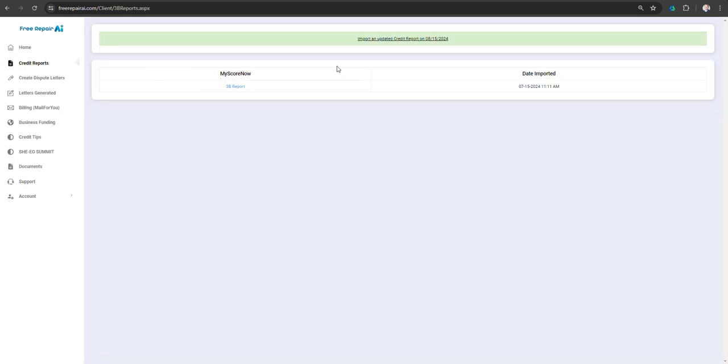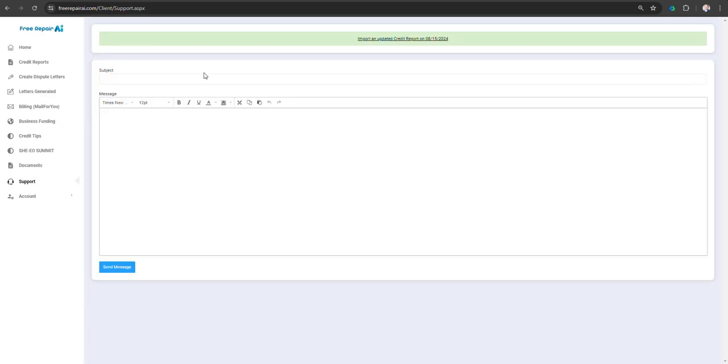We want you to stay informed about your credit repair journey with our streamlined progress tracking dashboard. Here you can monitor the status of your disputes, see which items have been removed, and track improvements in your credit score. This transparency ensures you always know where you stand and what's coming next.